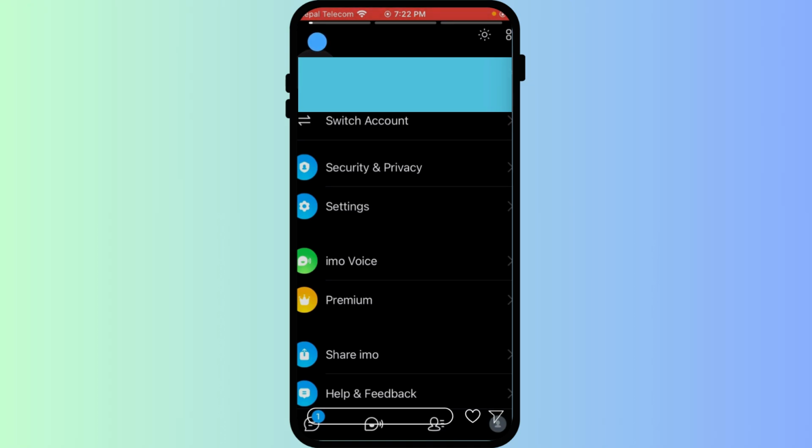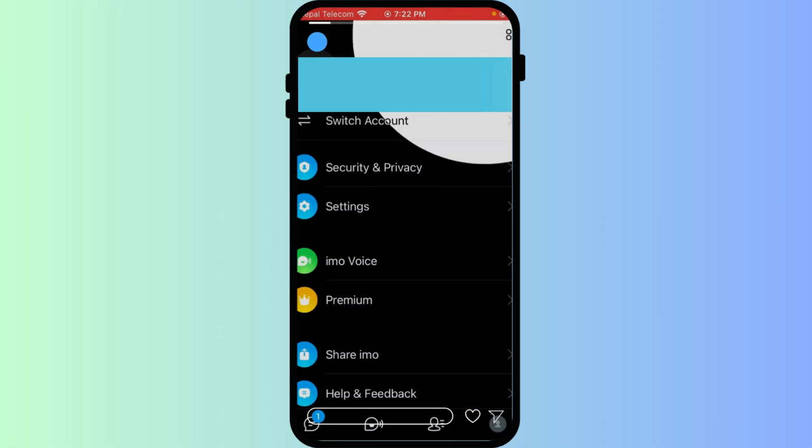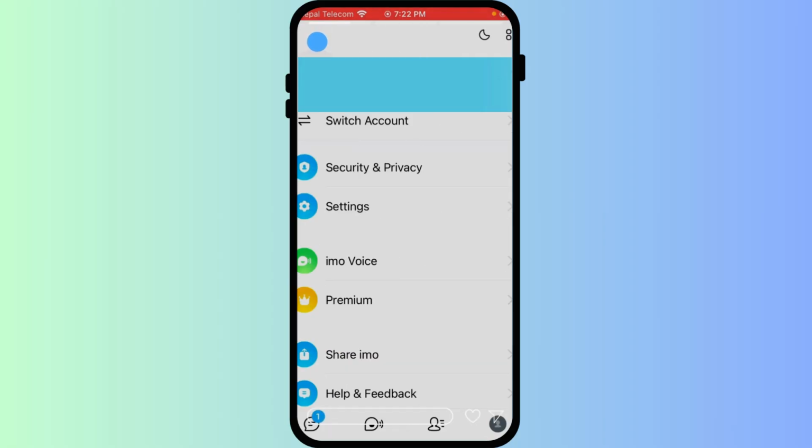You can also set up the app to follow your phone's system settings. In the display menu, you can select auto. This will make the app automatically switch to dark mode when your iPhone is in dark mode. It's a great way to save your iPhone's battery.